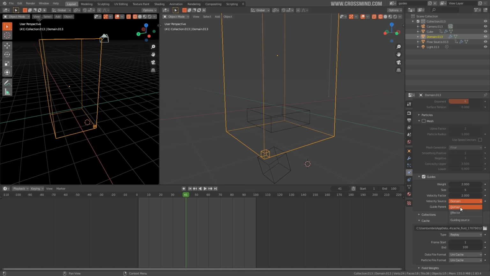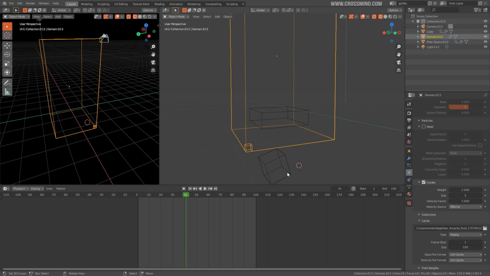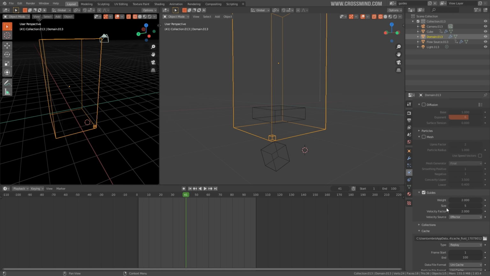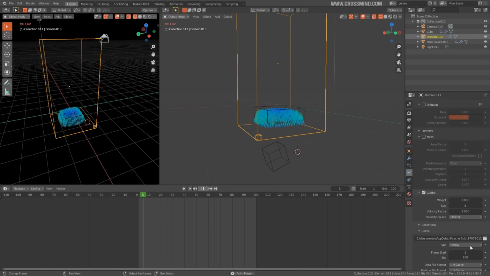We are not going to talk about domain at this moment. It's a really complex thing. So let's talk about effector. Now it's going to calculate all these effectors while calculating the sim. So since our playback cache type is set to replay, then it's going to calculate everything simultaneously. In case this is set to modular, then you'll have to bake your guides first. After that, you'll need to bake your simulation.